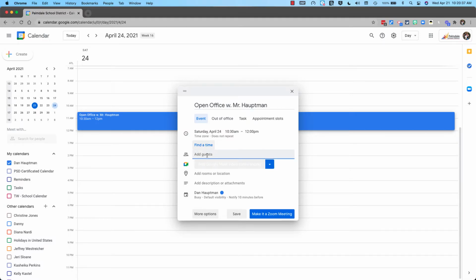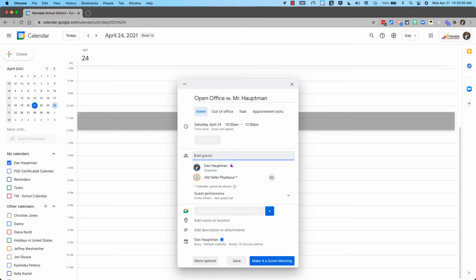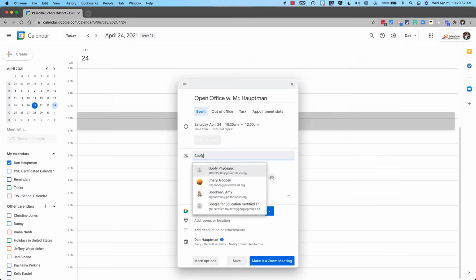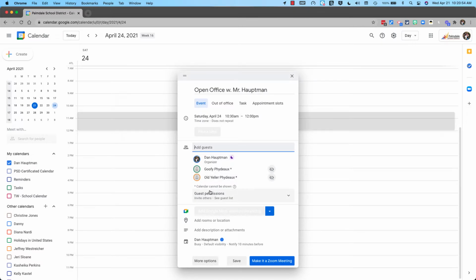I'm going to add my guests. Now you can add in all your students if you choose. That's up to you. That will allow them to go straight into your meeting. But I'm only going to add in a couple. So let me add in Old Yeller. And I'll add in Goofy. These are my two students that I'm going to meet with.